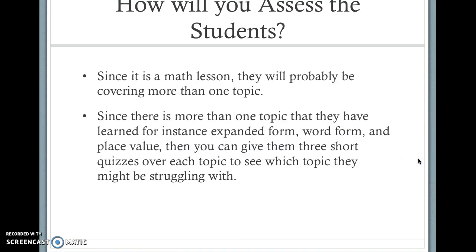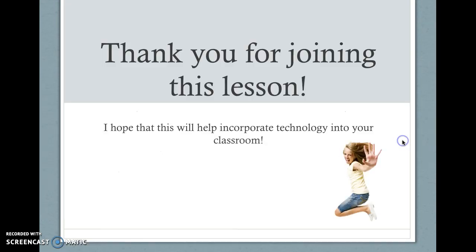Since it is a math lesson though, they will probably be covering more than one topic. So as I talked about earlier, in this particular lesson, they're learning expanded form, word form, and place value. So for that, you can give them 3 short quizzes instead of 1 big quiz so you can see which topic they might be struggling with.